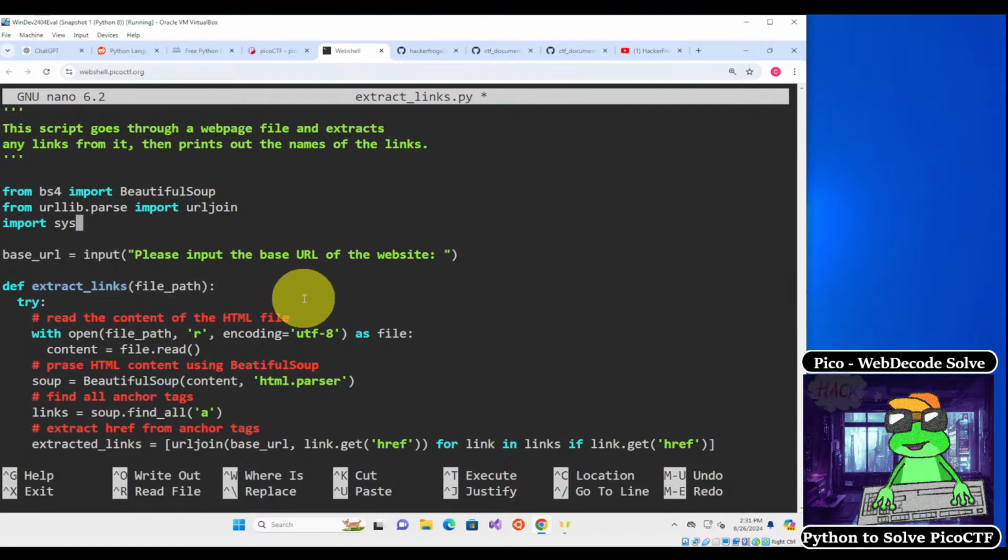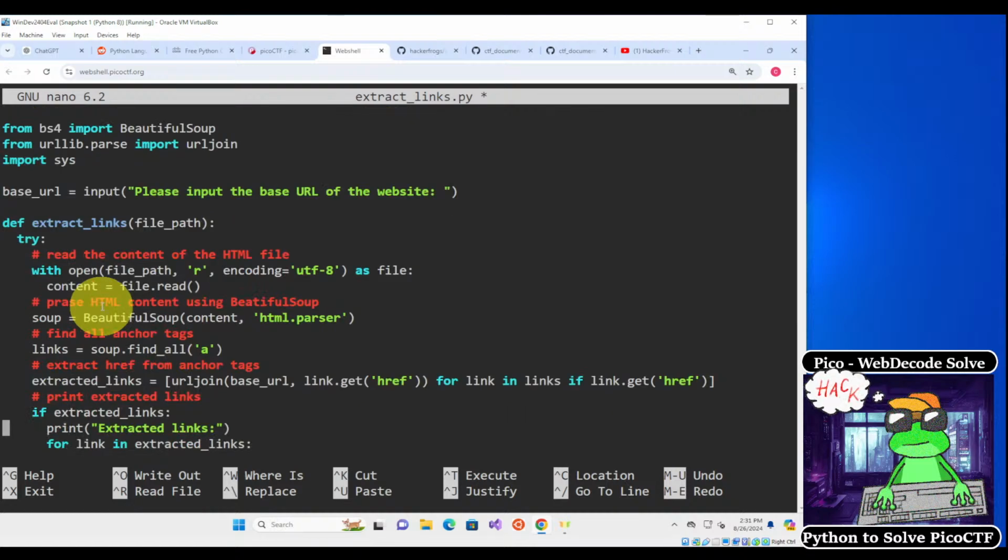And so these are just some different tools that we're going to import into our code in order to get the job done. So the first thing that we do is we create a base URL variable, which is equal to input. And it says, please input the base URL of the website, which is basically the address that we copied from the challenge. So we're going to provide that as a variable. And then we're going to create this function right here, which is called extract links. And extract links takes a single argument, which is the file path. And the file path is basically the file that we're going to be inspecting and getting the links from.